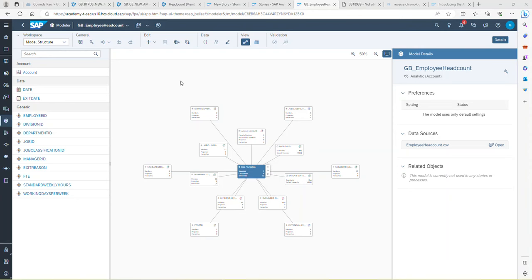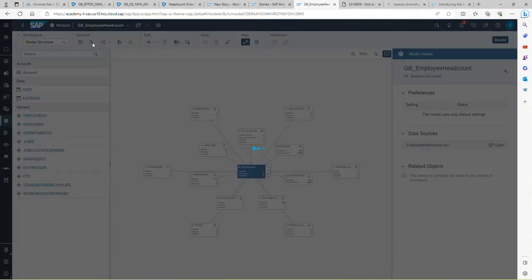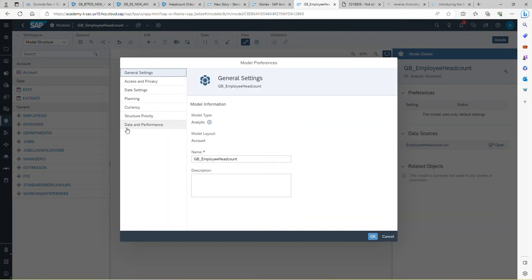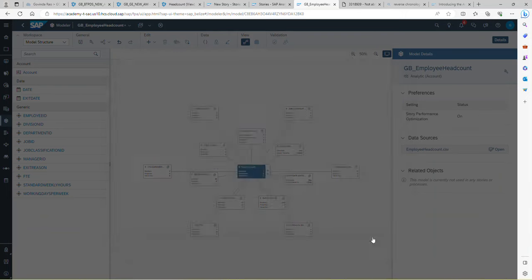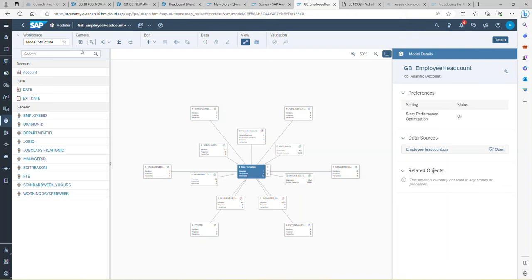The next feature is in the story. In a story, how can we have this pause and refresh functionality? Okay, so this is a model I just created based on the flat file with the same employee headcount data. When you open this model, go to the settings. I just opened it in a different tab, and there is a data and performance tab. Here you can select this optimize story building performance. You can select it and click OK. Okay, and just save it.